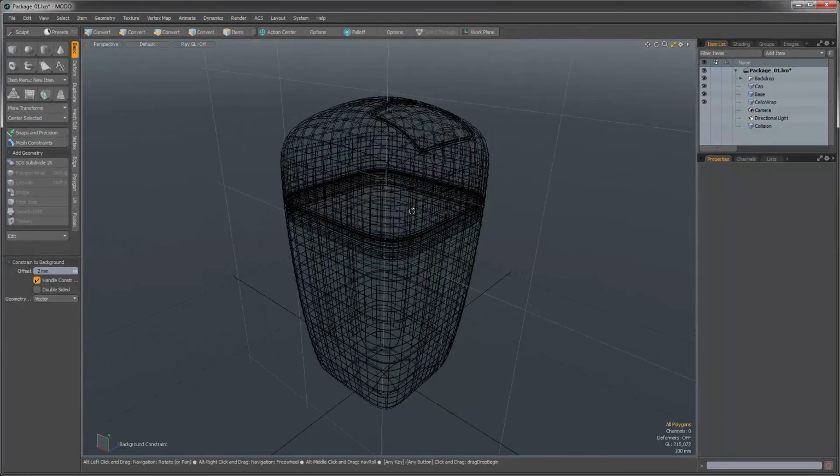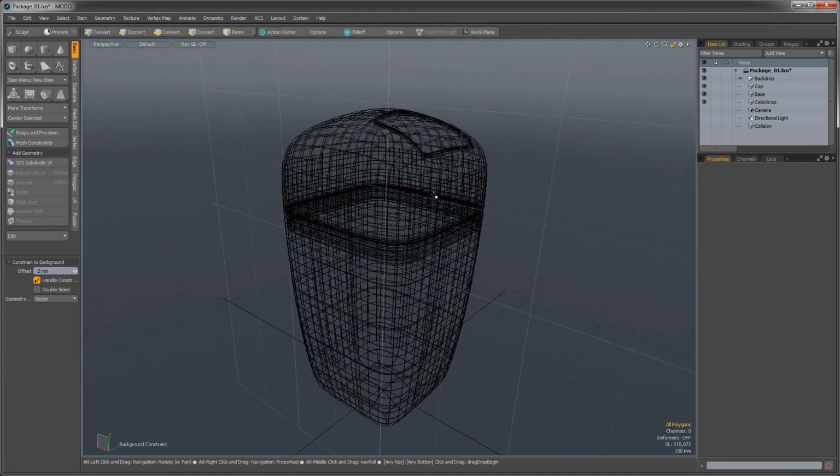So this was basically just taking very simple geometry and sort of breaking it down. And then we used the bevel tool multiple times, loop slice, to add in some of those finer details. And then finally, we use the background constraint to shrink wrap a cello wrapper around the outside of our package. So that pretty much completes all of the modeling for the training.